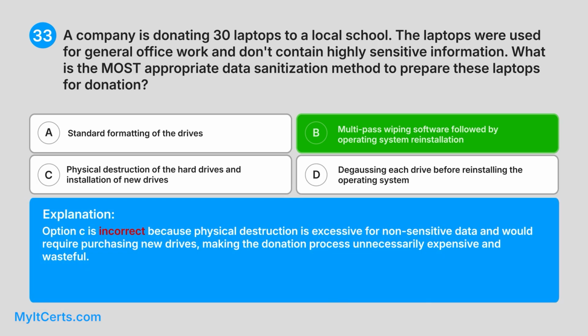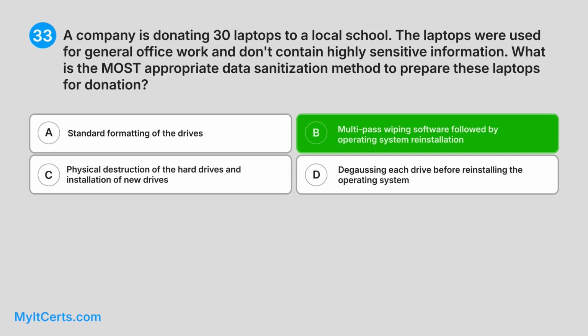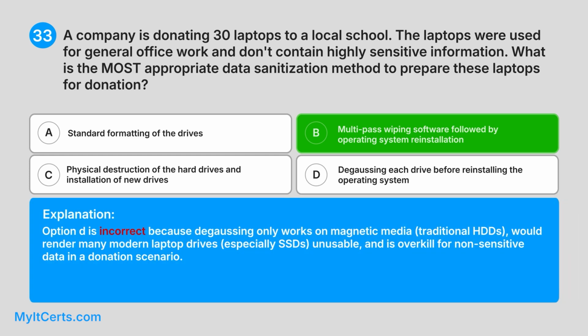Option C, physical destruction of the hard drives and installation of new drives, is incorrect because physical destruction is excessive for non-sensitive data and would require purchasing new drives, making the donation process unnecessarily expensive and wasteful. Option D, degaussing each drive before reinstalling the operating system, is incorrect because degaussing only works on magnetic media. Traditional HDDs would render many modern laptop drives, especially SSDs, unusable and is overkill for non-sensitive data in a donation scenario.